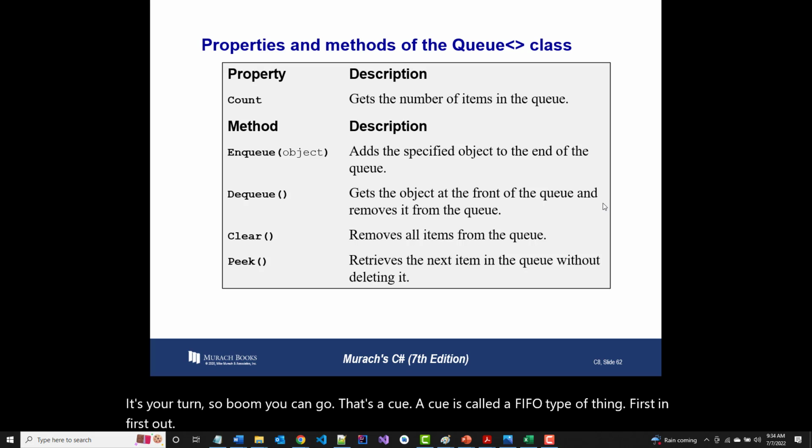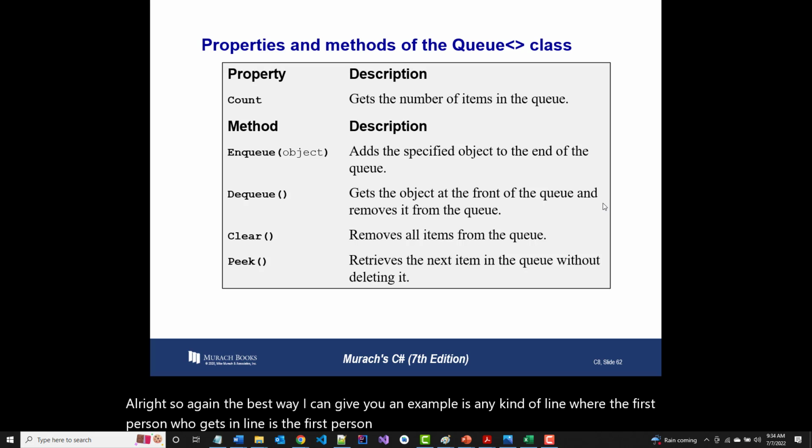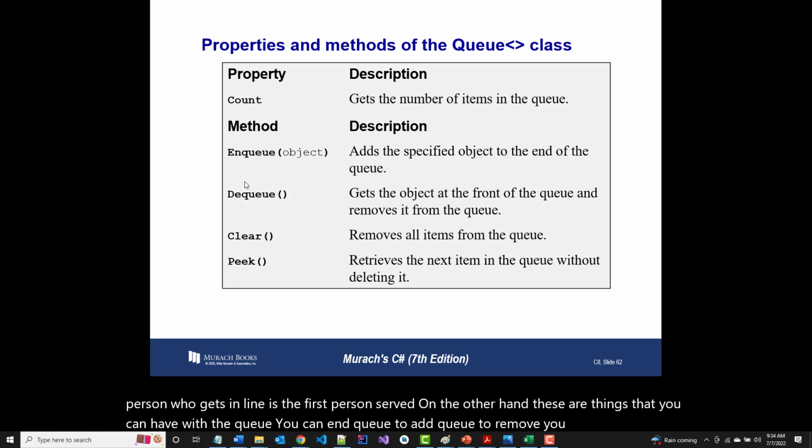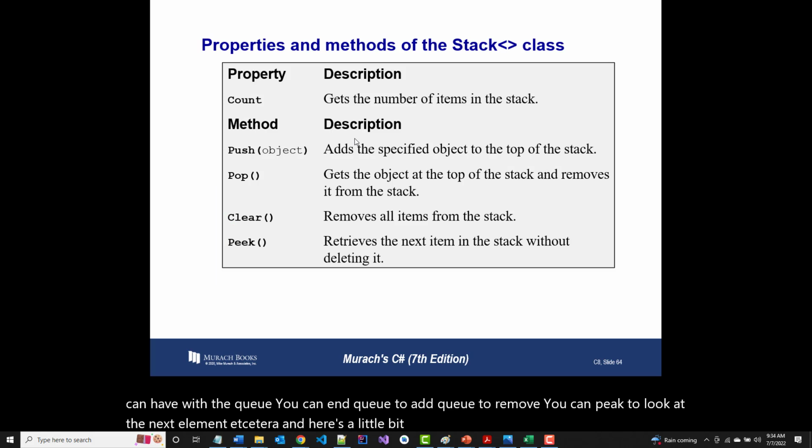All right. So again, the best way I can give you an example is any kind of line where the first person who gets in line is the first person served. On the other hand, and these are things that you can have with a queue, you can enqueue to add, dequeue to remove. You can peek to look at the next element, etc. And here's a little bit of stuff with a queue.